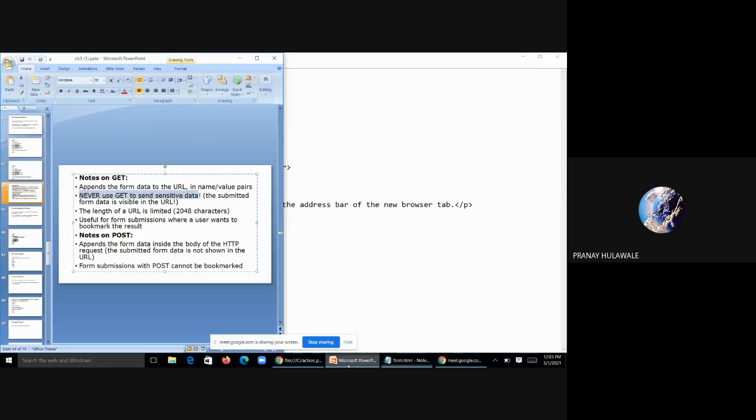Yes. Why? Because I have used the method as GET. So you should not use this method whenever you want to send some sensitive data, or if you want to create a form which has sensitive data. Okay. So the URL which is getting displayed over here, this URL.